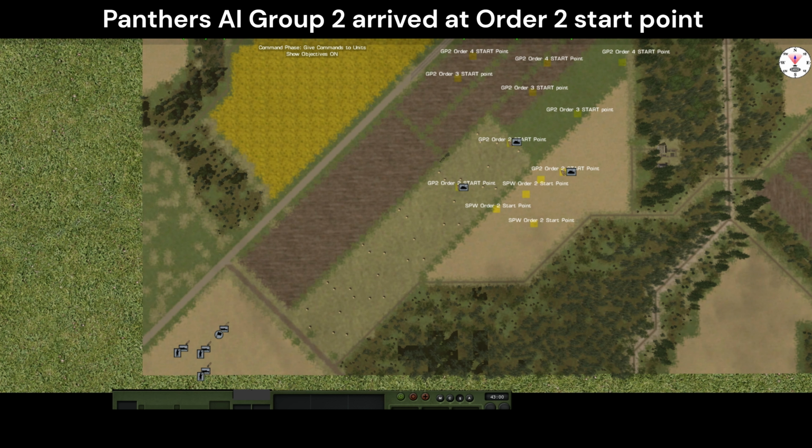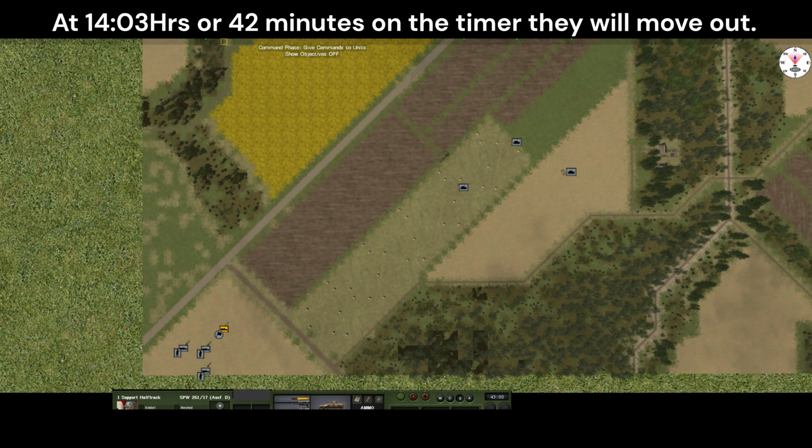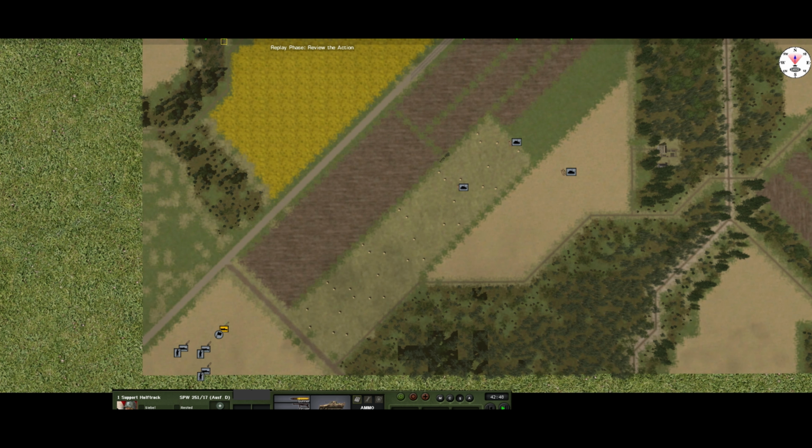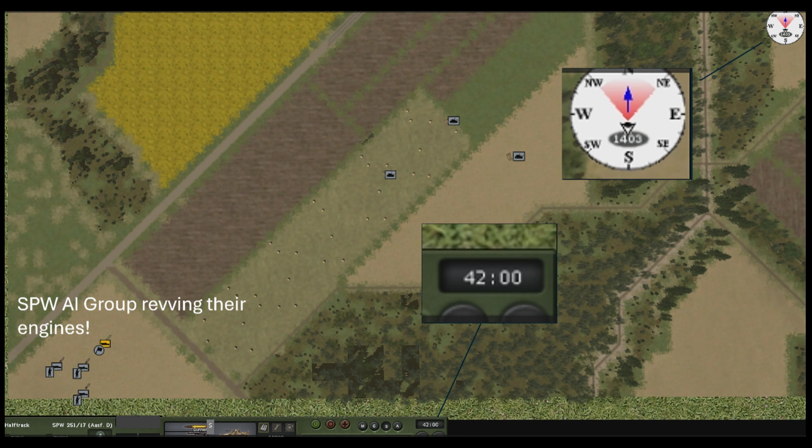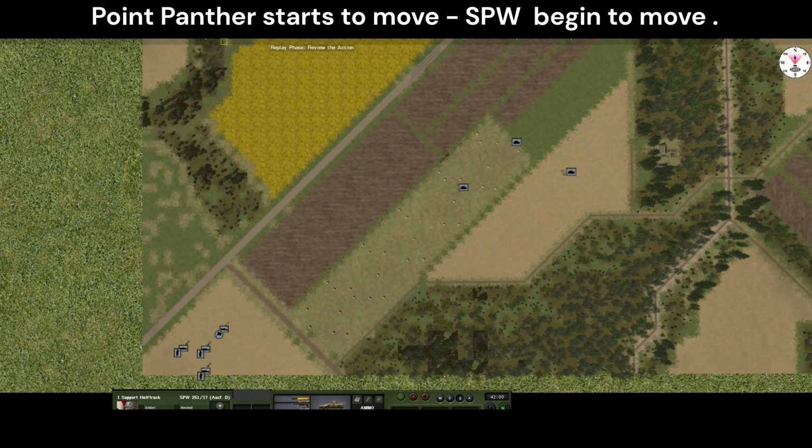Panther AI Group 2 now arrive at their Order 2 start point. And at 14:03 hours and 42 minutes on the timer, they'll move out. There's a wee close-up of the timers, 42 minutes and 14:03. Then the Panthers start to move and the SPWs begin to move.